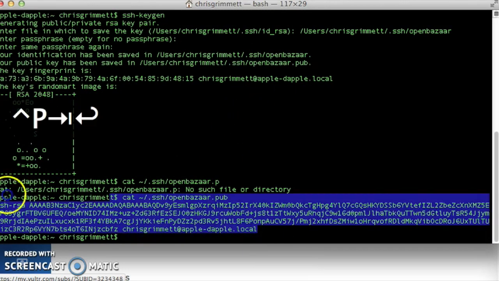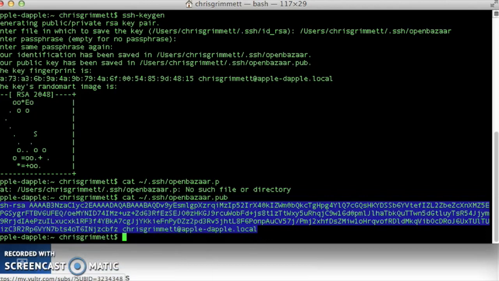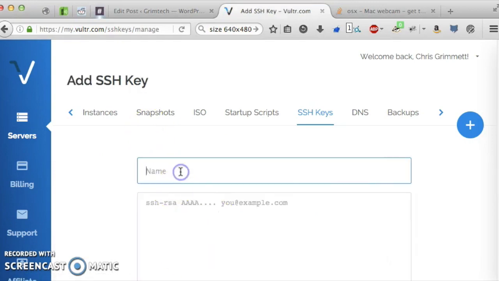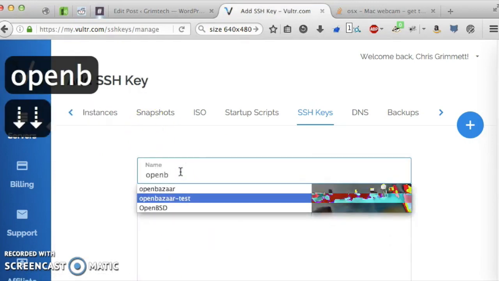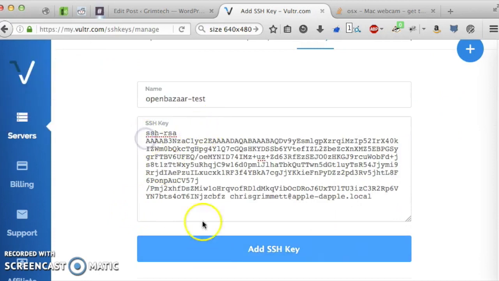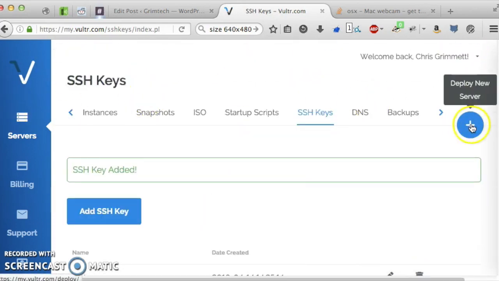I'm going to copy it, and add it here. And give it the name OpenBazaar test. Paste in those contents. And that's good to go. Alright, now I can create an instance.